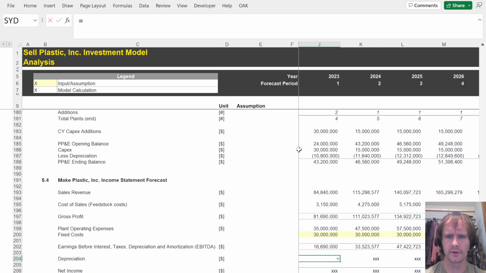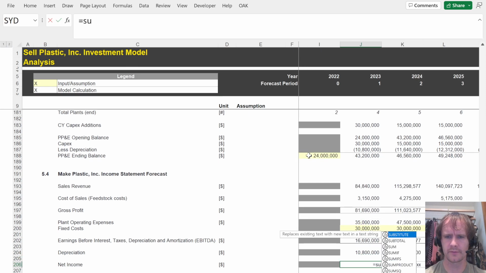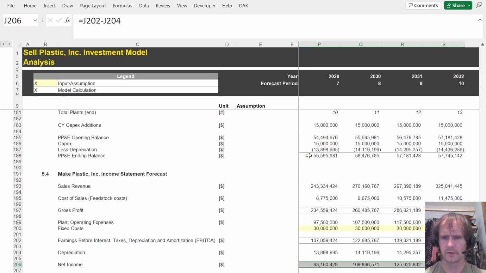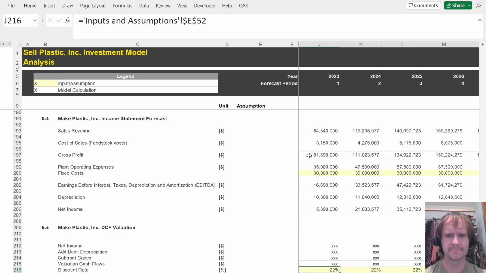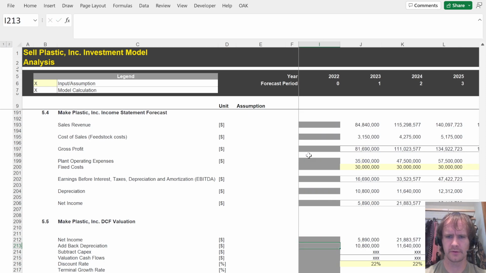Depreciation is here, and again, I'm going to give that a positive sign, but then subtract it. Sorry, equals this minus depreciation. Net income. Add back depreciation. So I guess I can make that a positive now. Subtract capex. Definitely gonna go with the negative sign here now.